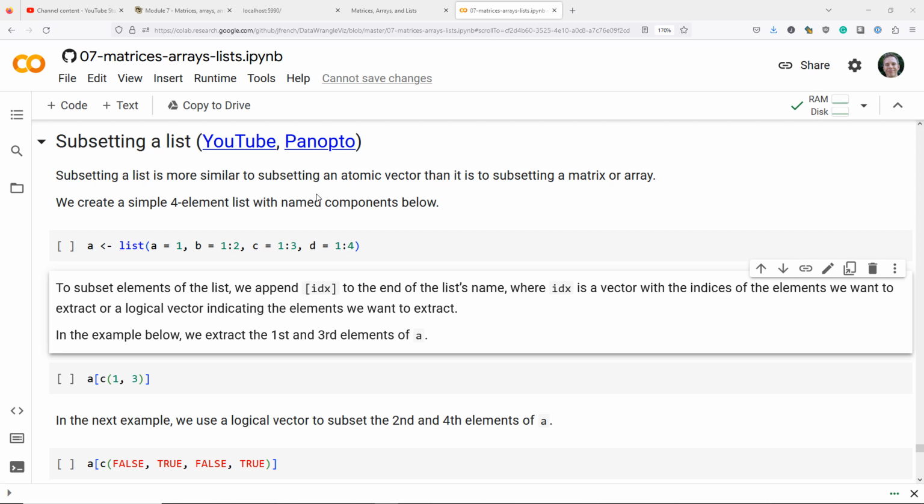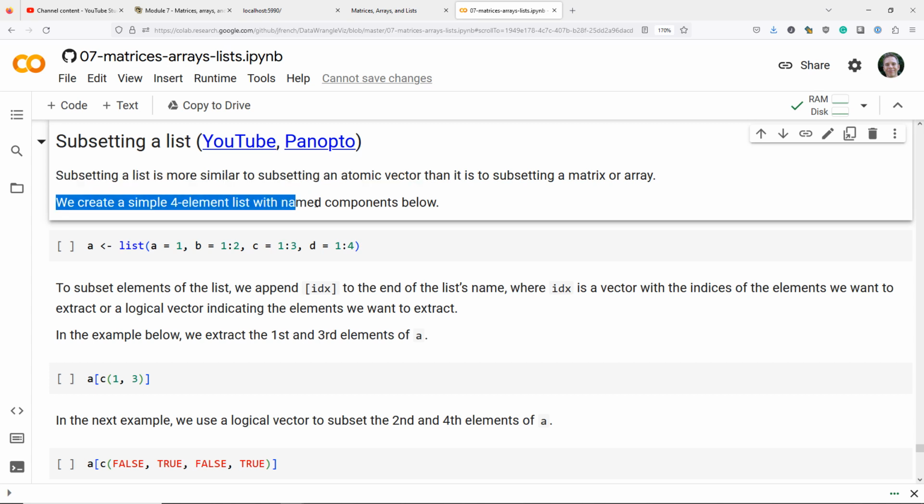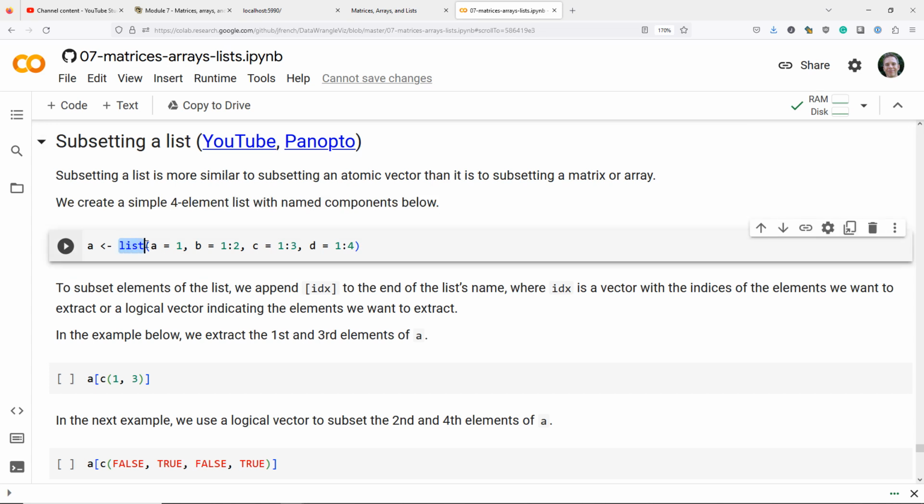In this video, we're going to talk about how to subset a list. Subsetting a list is really more similar to subsetting an atomic vector than it is to subsetting a matrix or array. To illustrate how we subset elements of a list, we're going to create a simple 4-element list with named components. So we use the list function here.